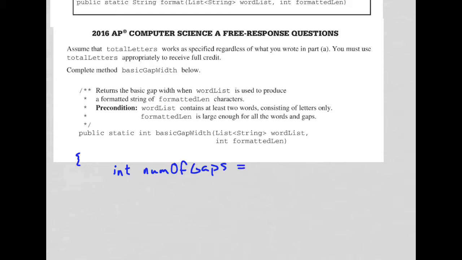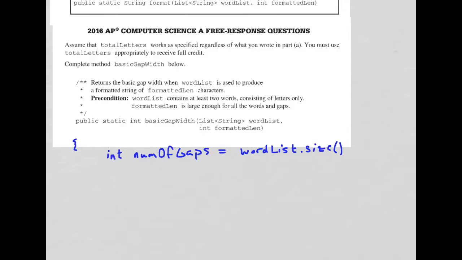I'm going to get the number of words. Well, how do I figure out the number of words? That's simply word list dot size. But just what I figured out before, just above, it's minus 1, and that's the number of gaps. There's always one less gap than there are words. So there we go, number of gaps.